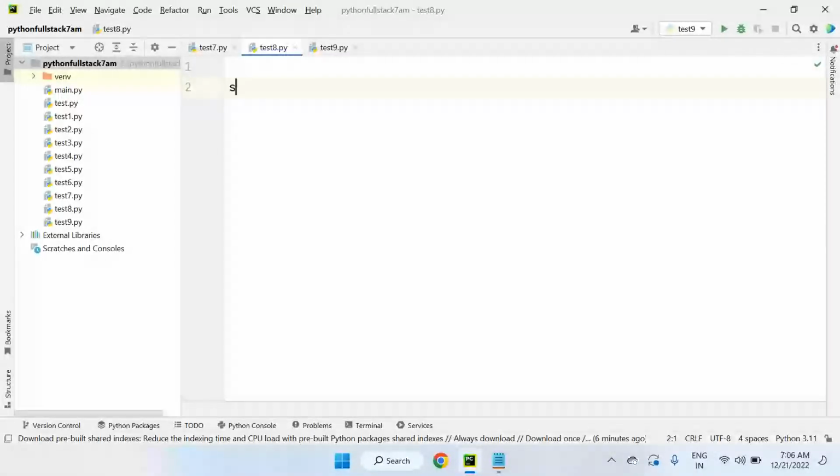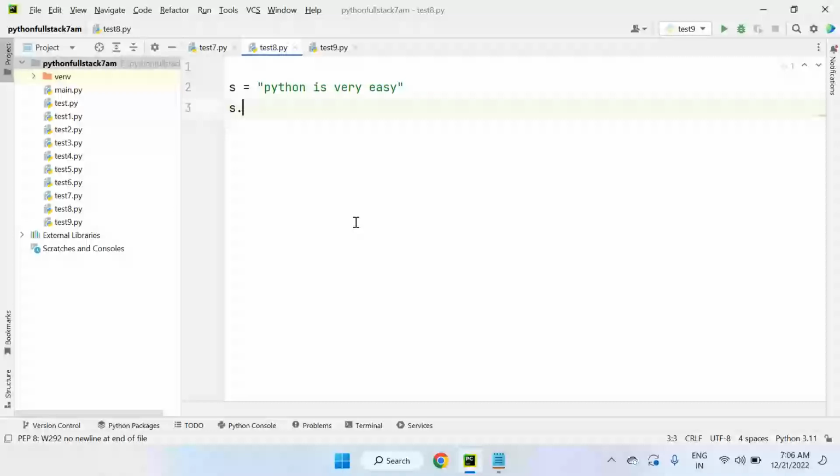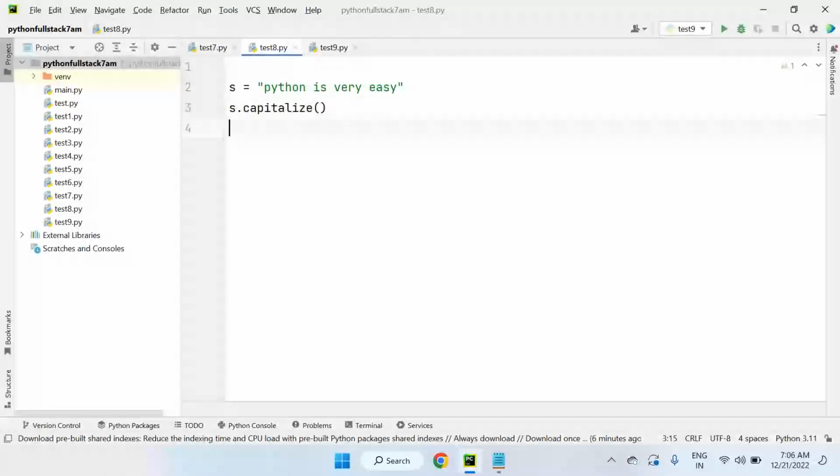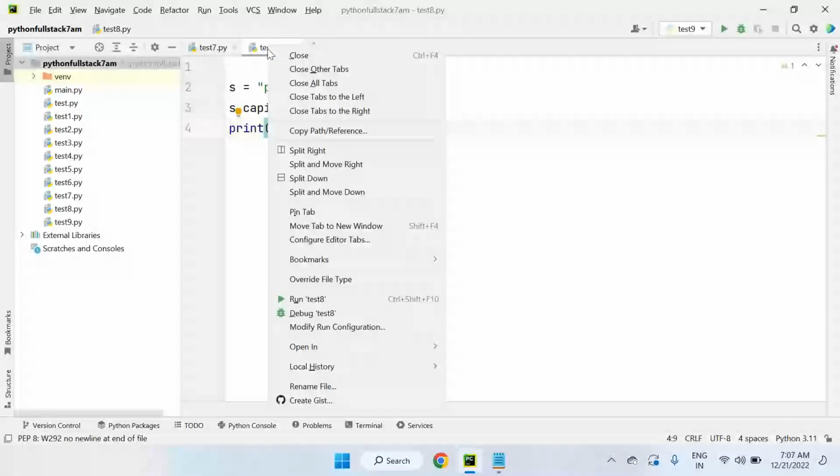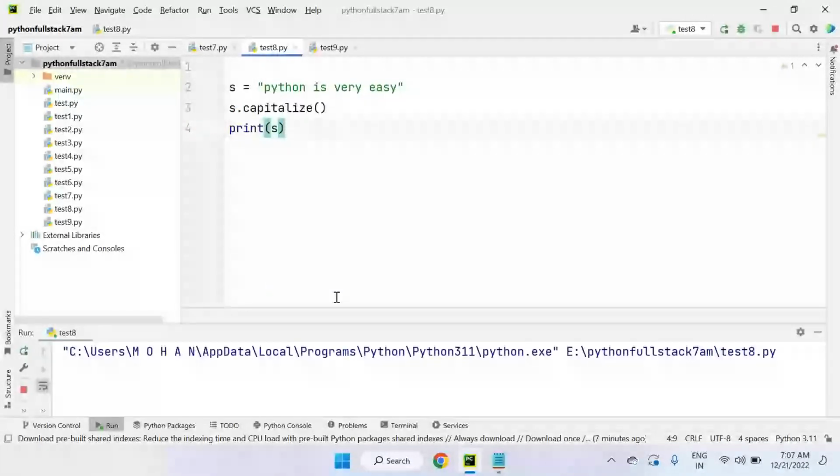Suppose this is my string object, s equals "Python is very easy". Now I want to apply capitalize here. So as we said, s dot capitalize, and if I only print s again, this is not the way to modify the string. The string is an immutable object, so whenever we try to execute this, it will not change, because it is immutable.